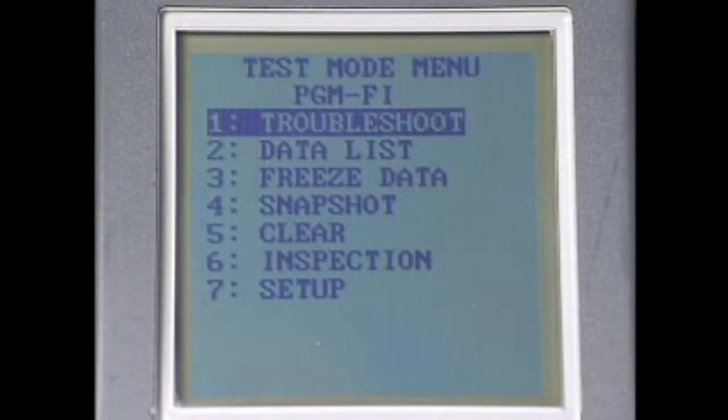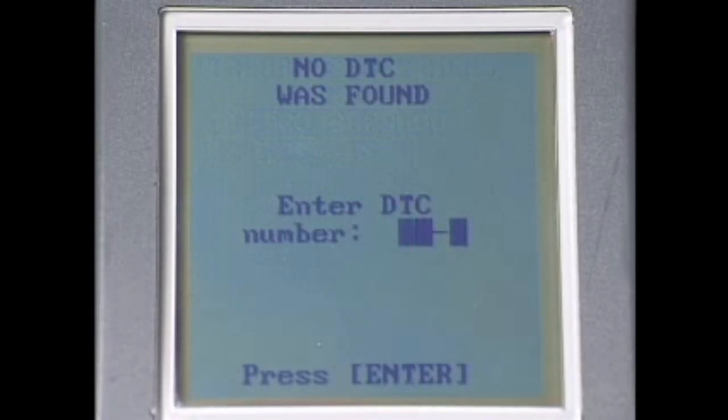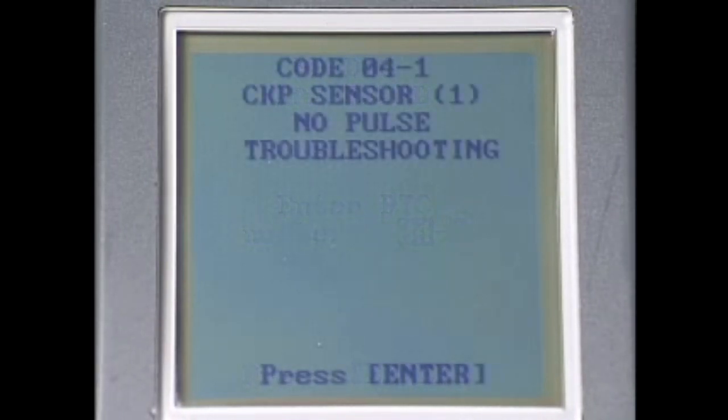If the diagnostic trouble code is not stored in the system, you can input the code manually to carry out troubleshooting. Select the Troubleshoot mode in the Test Mode menu and select Troubleshoot to display a screen for manual inputting of the diagnostic trouble code. Type in the code that you want to troubleshoot. The contents of the DTC will be displayed.